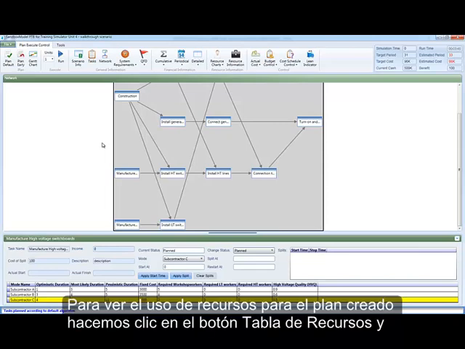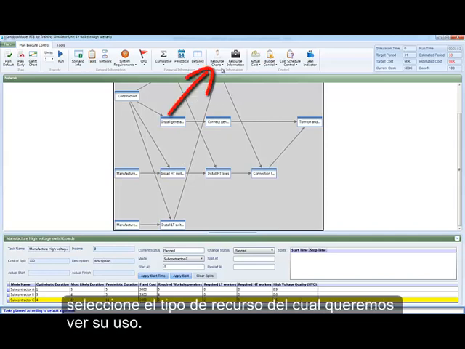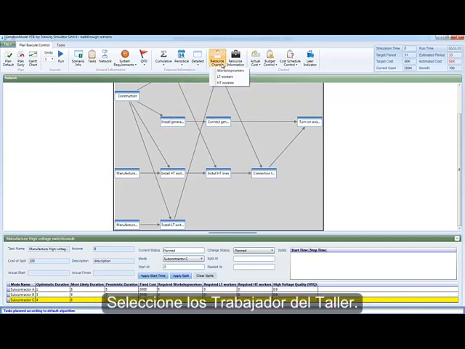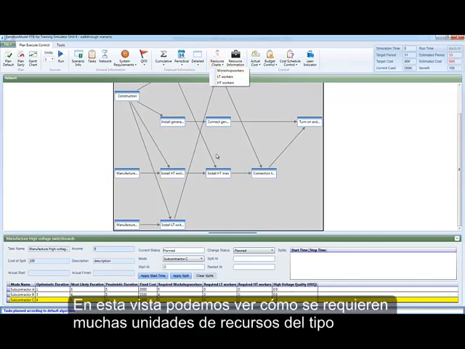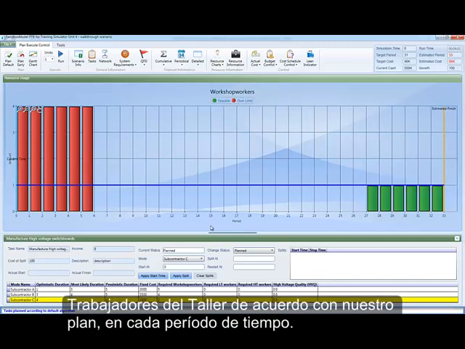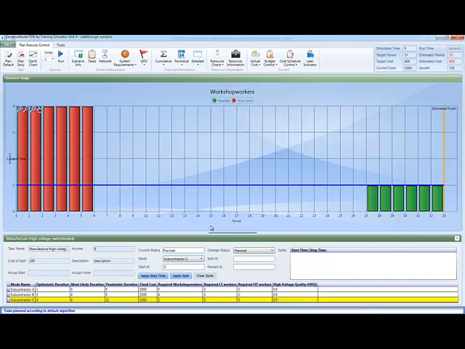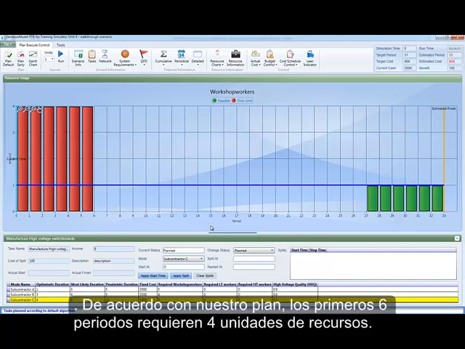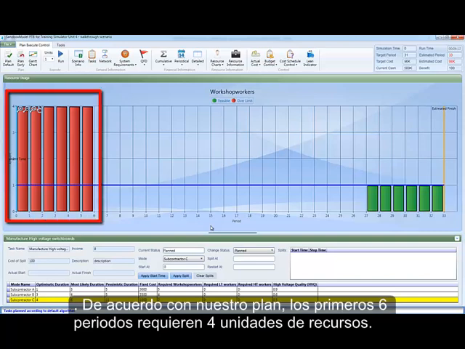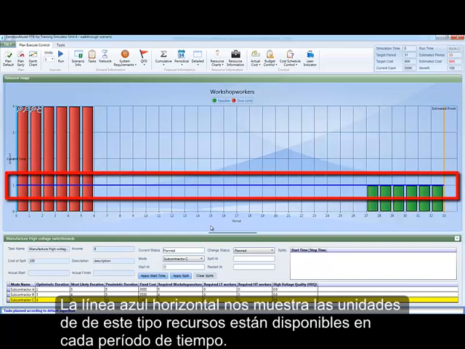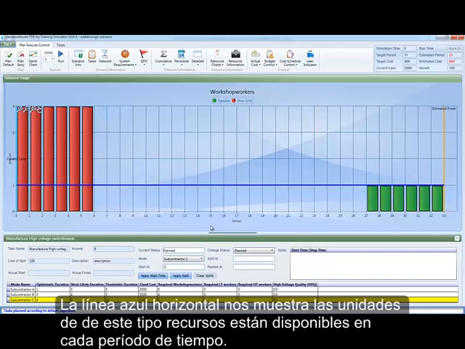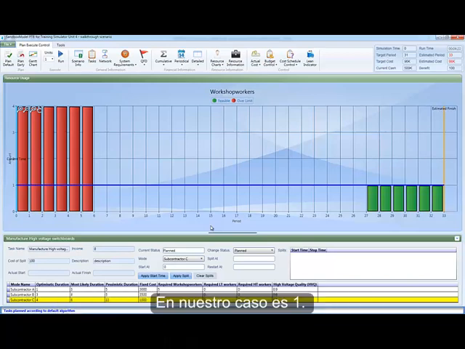To see the resource usage for the plan created, we click the Resource Charts button and select the resource type of which we want to see the usage. Select Workshop Workers. In this view, we can see how many resource units of type workshop workers are required according to our plan in each time period. According to our plan, the first 6 periods require 4 resource units. The horizontal blue line shows us how many resource units of this type are available at each time period, which is 1 in our case.